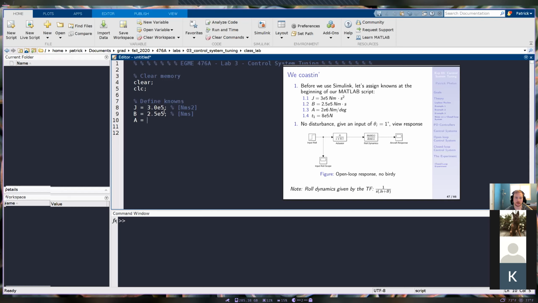And then we have A, that's equal to 2 times 10 to the 6. So 2E6. And then we have our units of Newton meter, and this will be divided by degrees. Okay, and then, actually, I'm going to leave it like that. So I'm going to put T_1 equals 8 times 10 to the 5th, and that's going to be newtons.